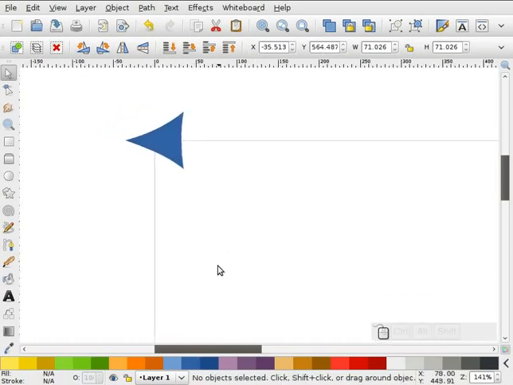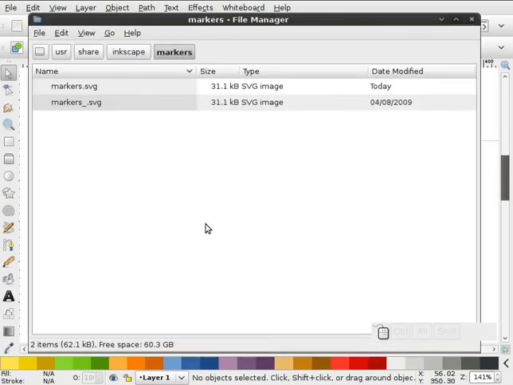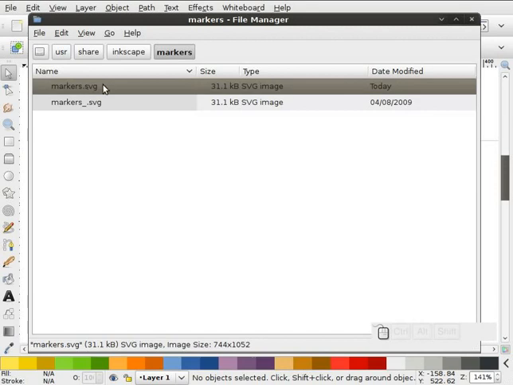Now what I'm going to do is select this marker. But first, before I do that, let's back up a step. Let me navigate to where our master marker file is. I'm on Ubuntu 9.04. It's going to be in my user share Inkscape markers directory. And you'll notice in there that you'll have just one file called markers.svg.